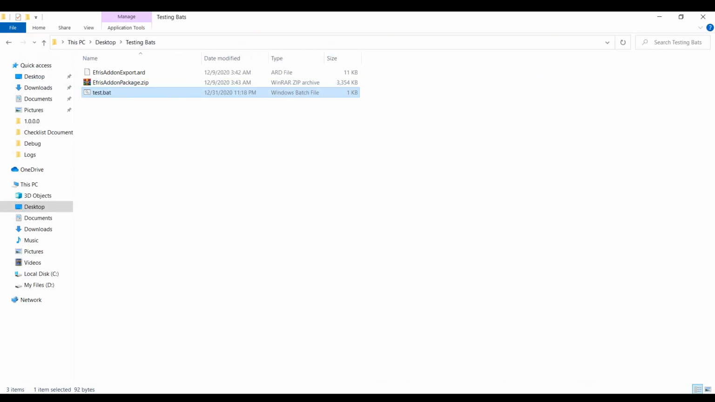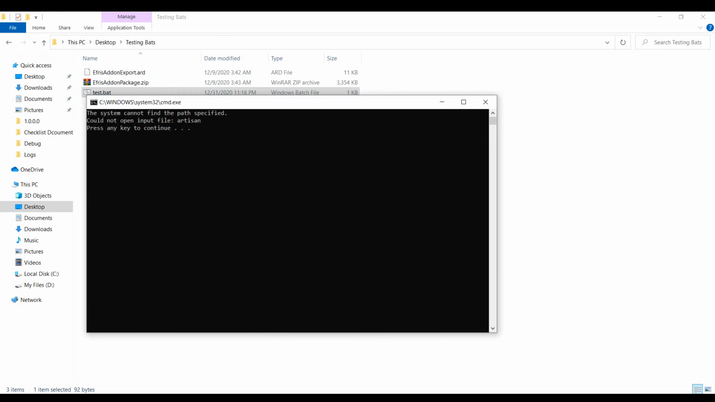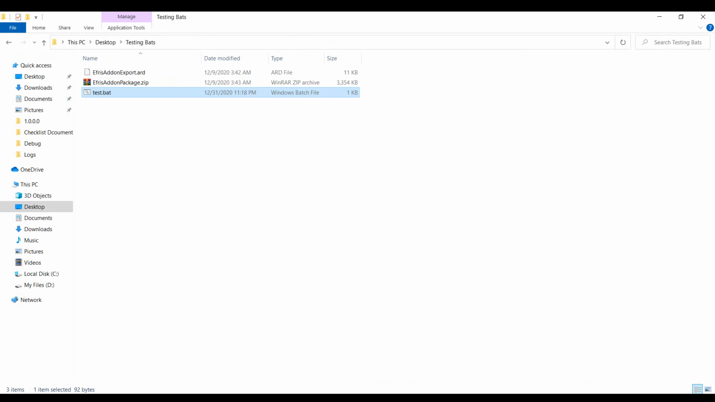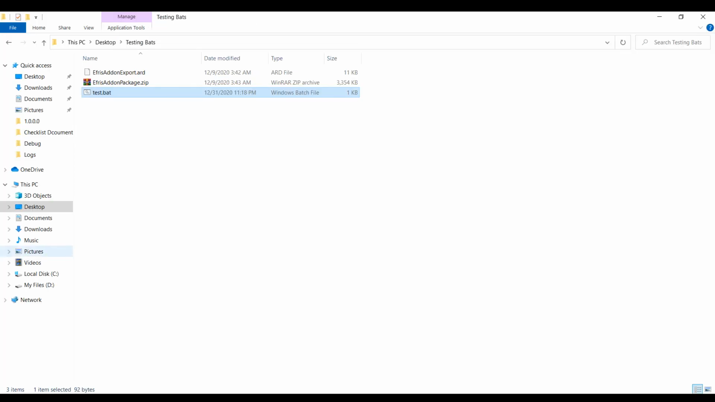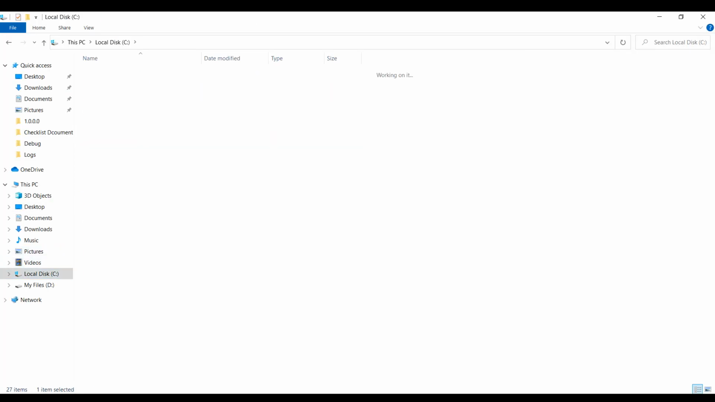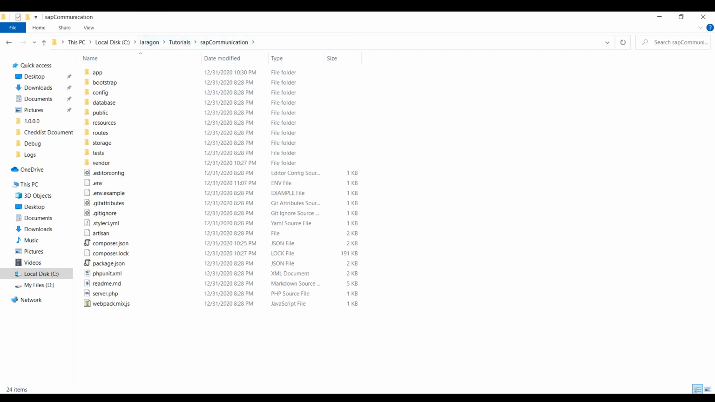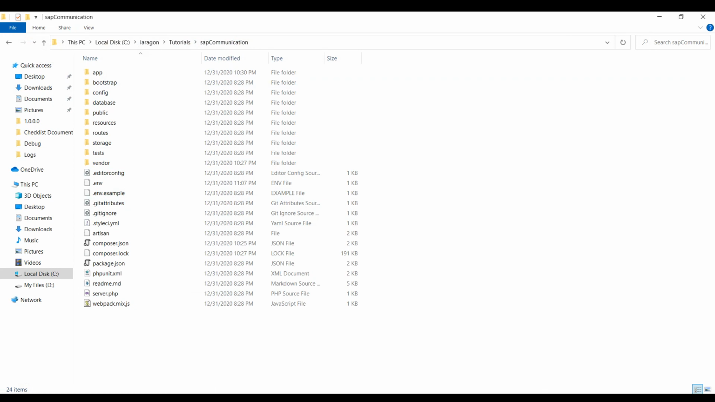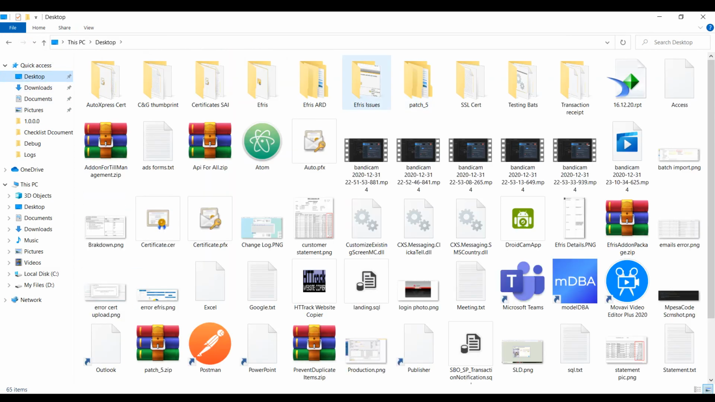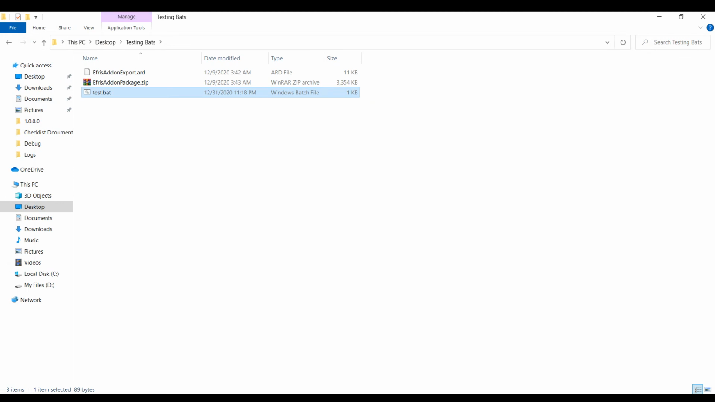So to test this, you can double click it and it should be able to, sorry, system cannot. Oh, okay, so I think the path I've provided is not correct. Let me check. 1 minute. Yes, it's tutorials, SAP communication. So that is wrong. I'm just going to copy these here, save it. Okay, then I'm going to run it again.